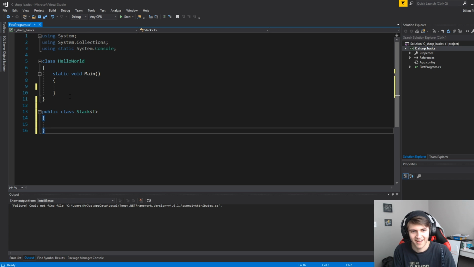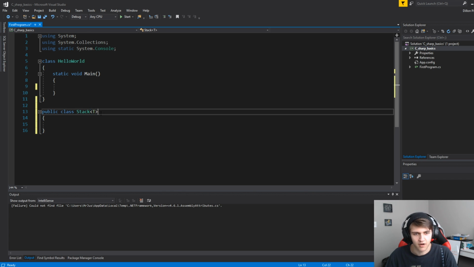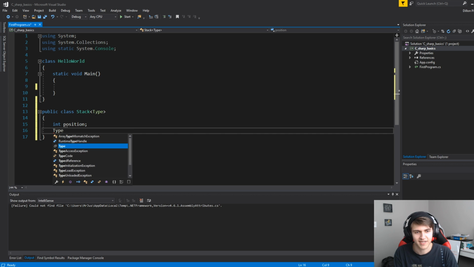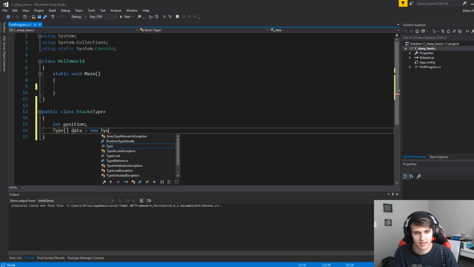Alright, cool. So I had to move the class outside of the class. Basically, we just use angle brackets here, and we say that it's T. So we're going to use whatever type. I'm actually going to expand that out to say type. Well, we're just creating a new stack class. So create position, we're going to create a new type array named data. Say new type, and we'll say this holds 20 types.